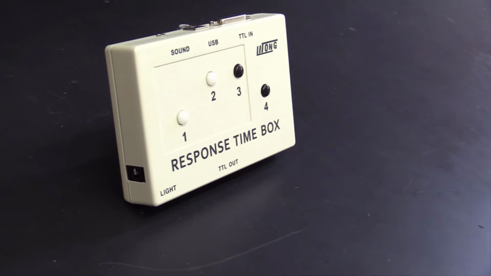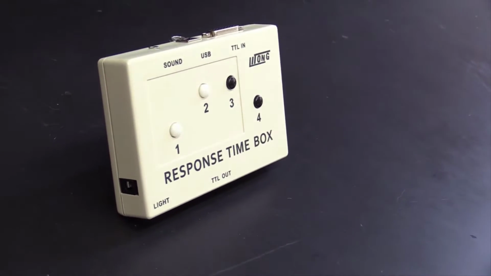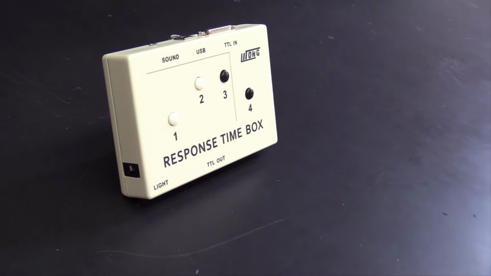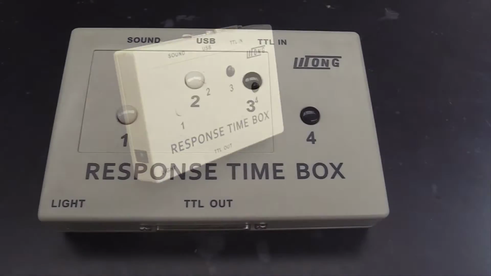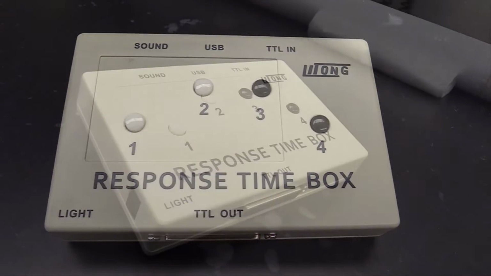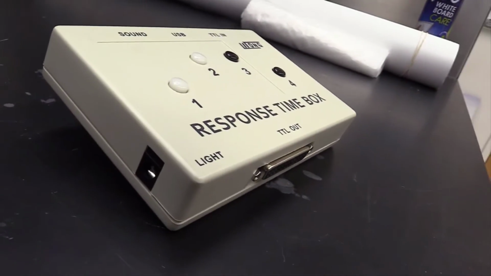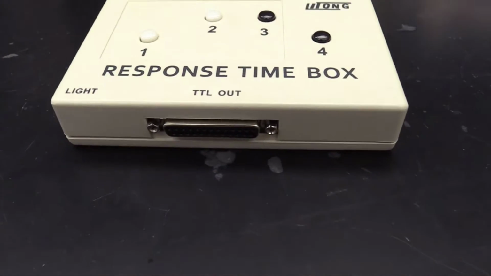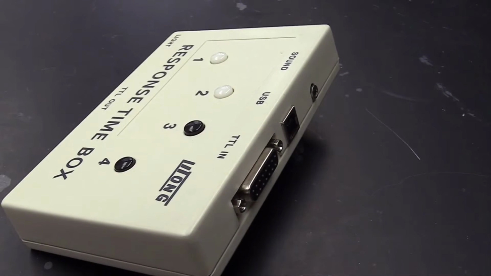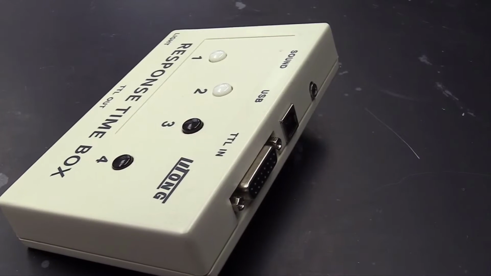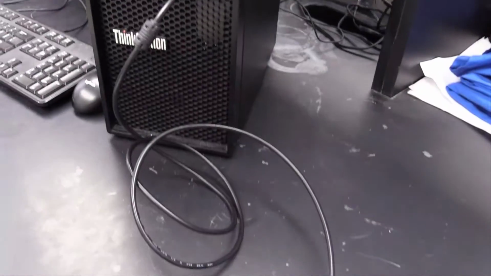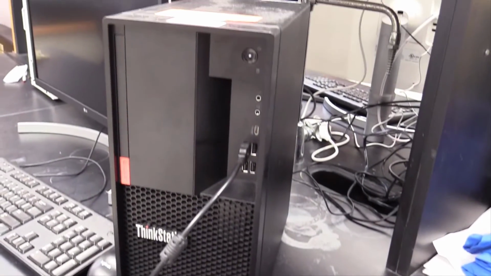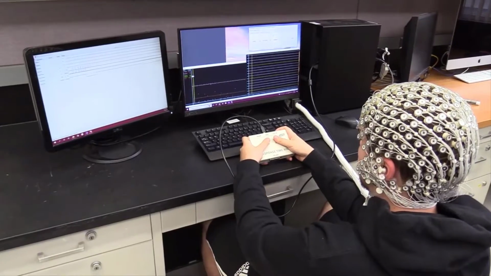The Response Time Box is a device designed to measure response time with high accuracy and minimal latency. The device is a small rectangular box equipped on the front with 4 buttons, on the left side with a light port for a photodiode, on the bottom a TTL out port, and on the back a sound port for audio input, a TTL in port, and a USB serial port, which provides both serial communication and power to the box via USB connection to the computer.